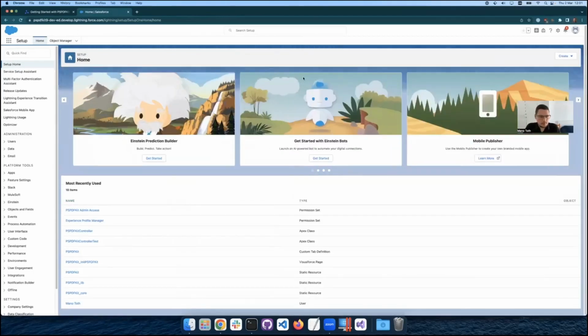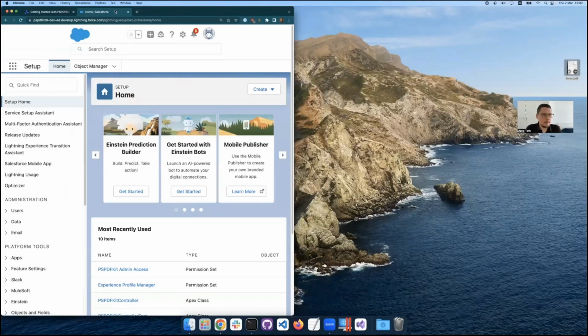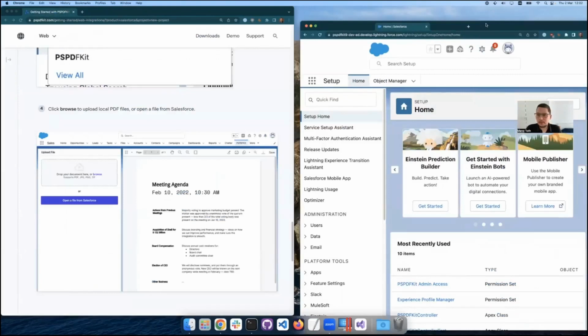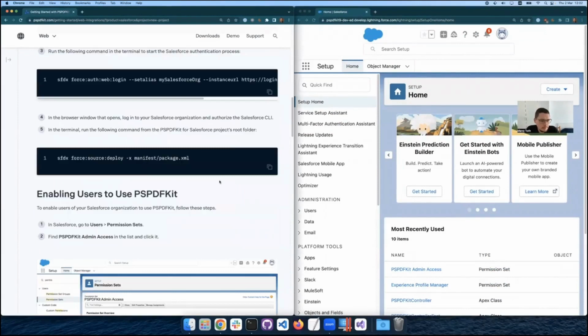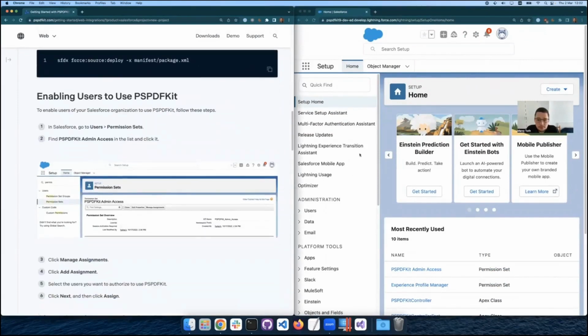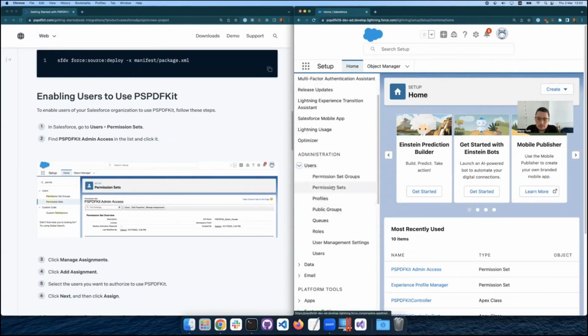And I'm going to enlarge this so that you see this better. There are a few more steps you need to do within the Salesforce UI. So I'm quickly going to share my screen in two, so you can see where we're going. Two important steps after this is to enable users to use the PSPDFKit SDK. And for that, you need to go to your settings, go to users and permission sets.